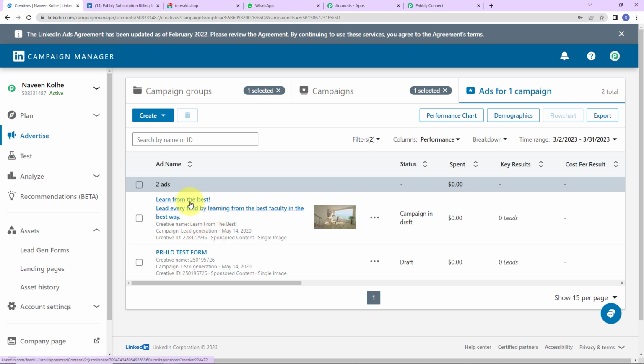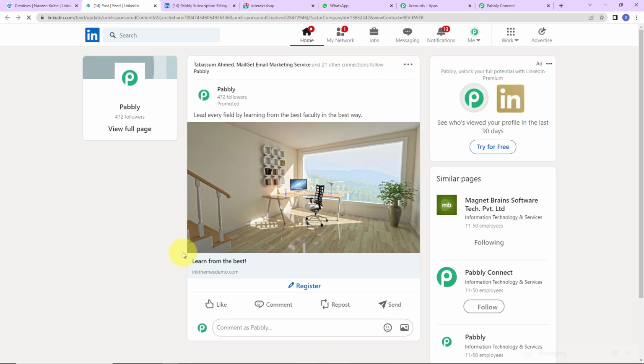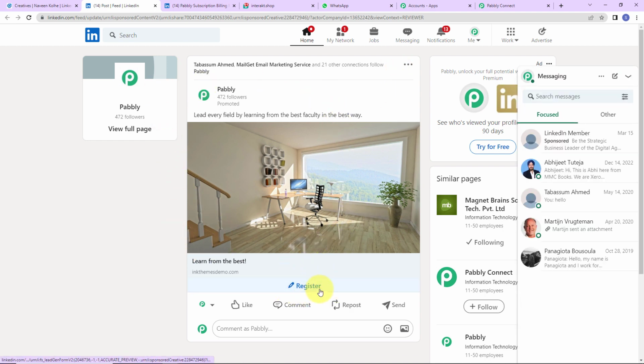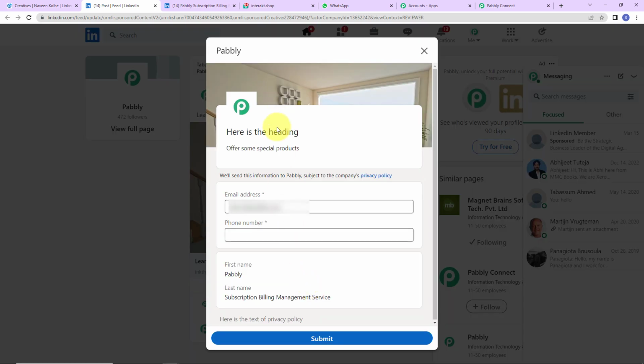Now let's click on this. So as we do that, here you can see there are two ads mentioned. So first is learn from the best, lead every field by learning from the best faculty in the best way. And then we have another test form. So now as you click on this, you would be directed to LinkedIn page where we have this advertisement, and here you can see there is a call to action button which is register. As you click on this, this is the form that we have just created or added with this advertisement.